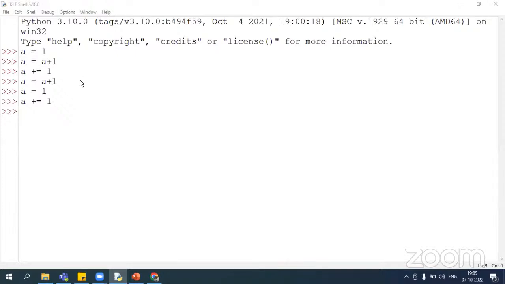How many of you think they are the same object? Just write yes, same object. Okay. Some of you are saying no. No. Yes.